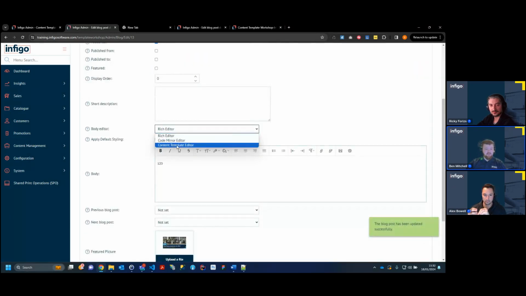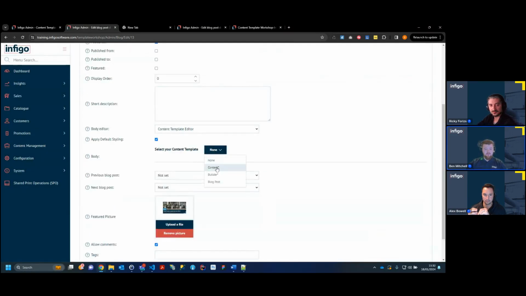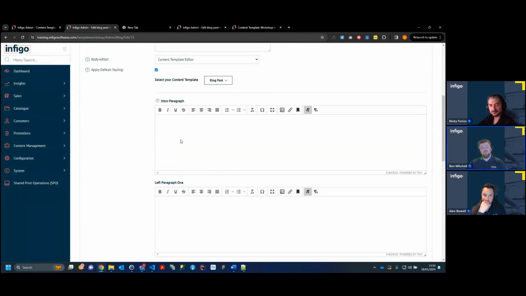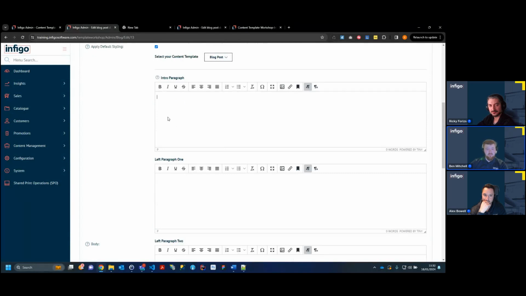Then I'm going to change body editor down to code mirror editor. And now we'll see we have got content builder and my brand new blog post template, which I've just created. Now, if I click on blog post, you can see here all of the fields I've just created, including the little description I gave for the intro paragraph, just for the sake of convenience for this recording. I didn't enter any for the others, just to help it flow a bit better.